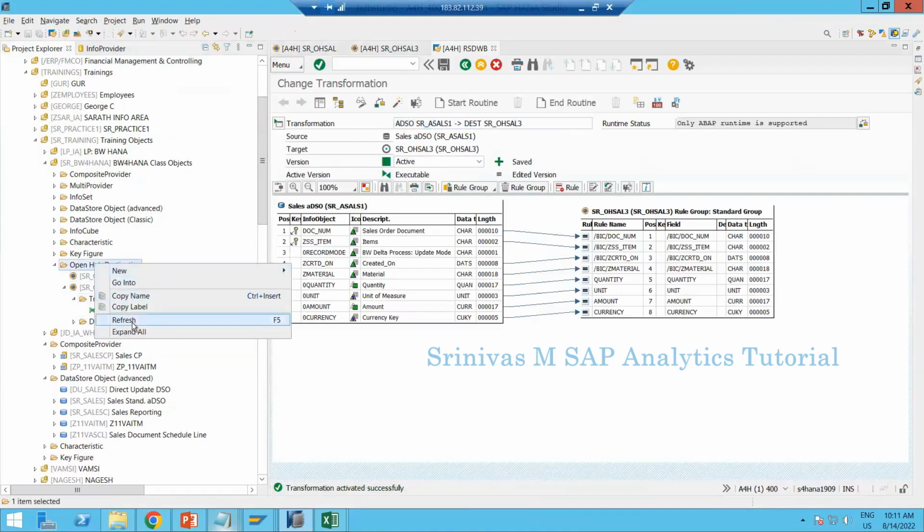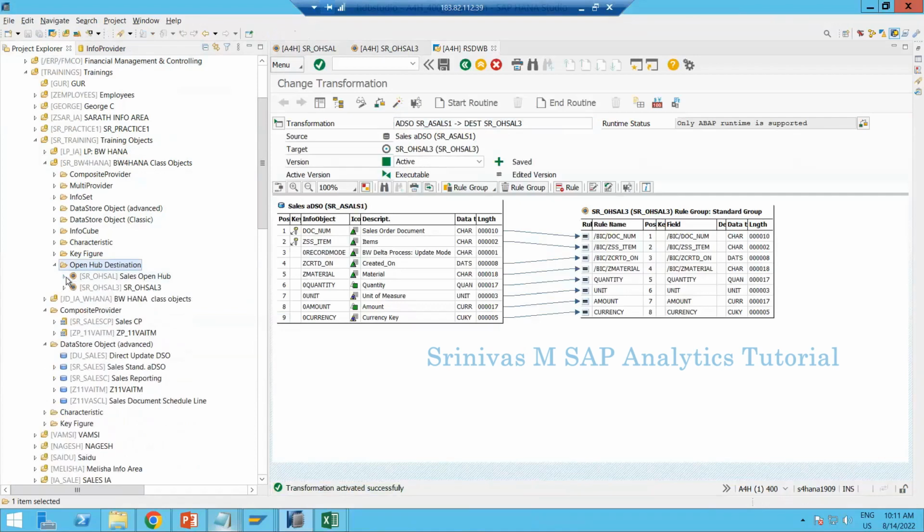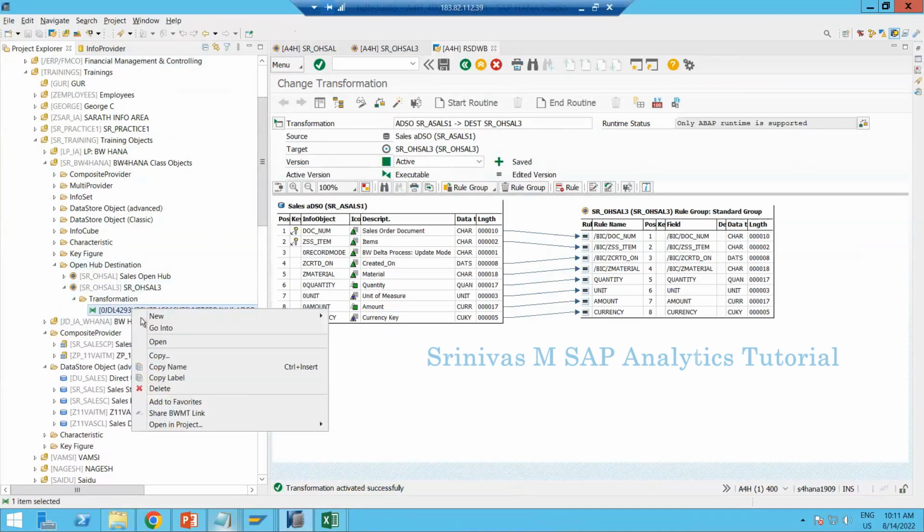Again, try to refresh your folder. It will be refreshed now. So which one is ours? Three is ours now. Expand this transformation. Right click on it and create new DTP.